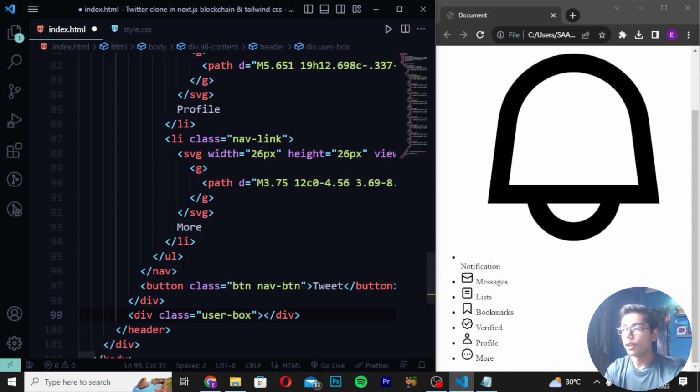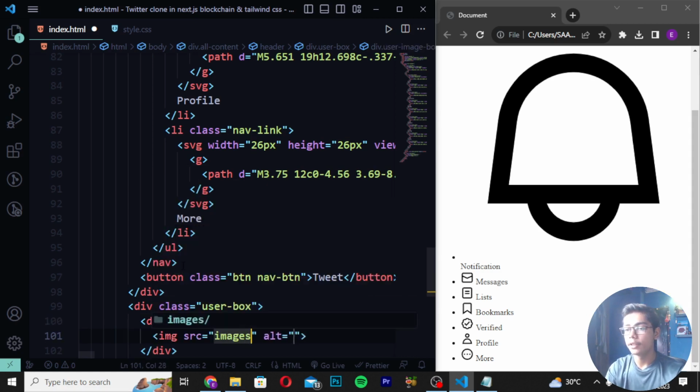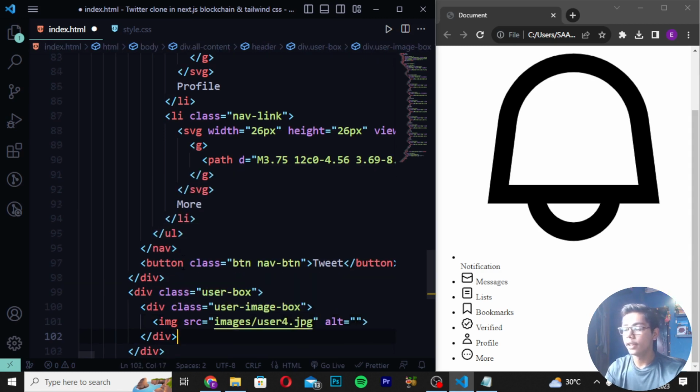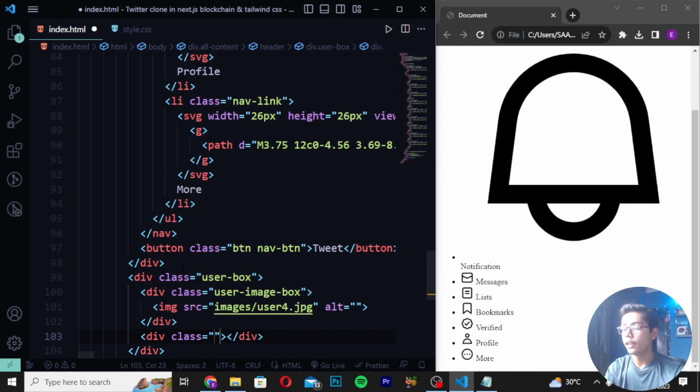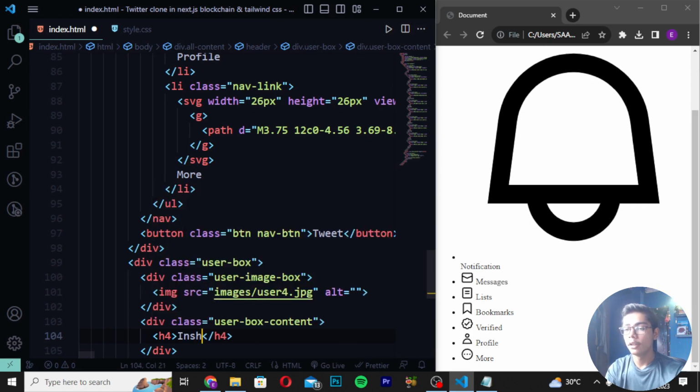Now you have to just move down and create here div in which I will be writing here class user image box, and I will be moving down and write here images slash, and then you have to write here user code. Then you have to just write here div class, and I will be now just writing here user box content, and then you have to create h4, and I will be now just writing my name so I can just show you the difference here.